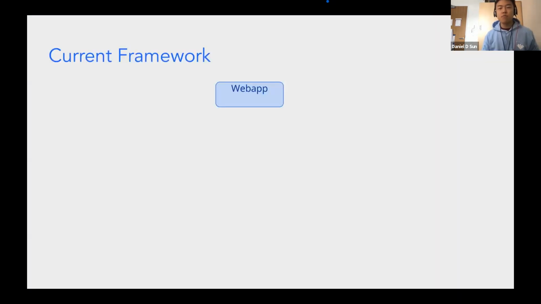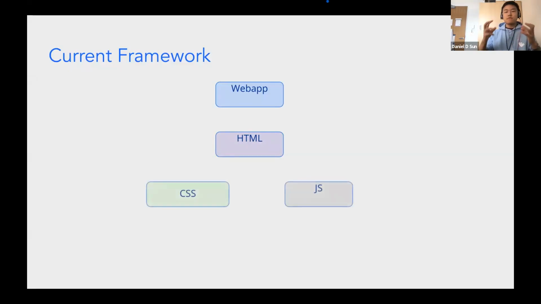So let's talk about our current framework versus what we're going to hopefully have by the end of these 4 workshops. Currently we have your web app, and that web app is just HTML. And there's kind of CSS and JavaScript that support the HTML, move stuff around, make things change dynamically. That's how websites work right now.